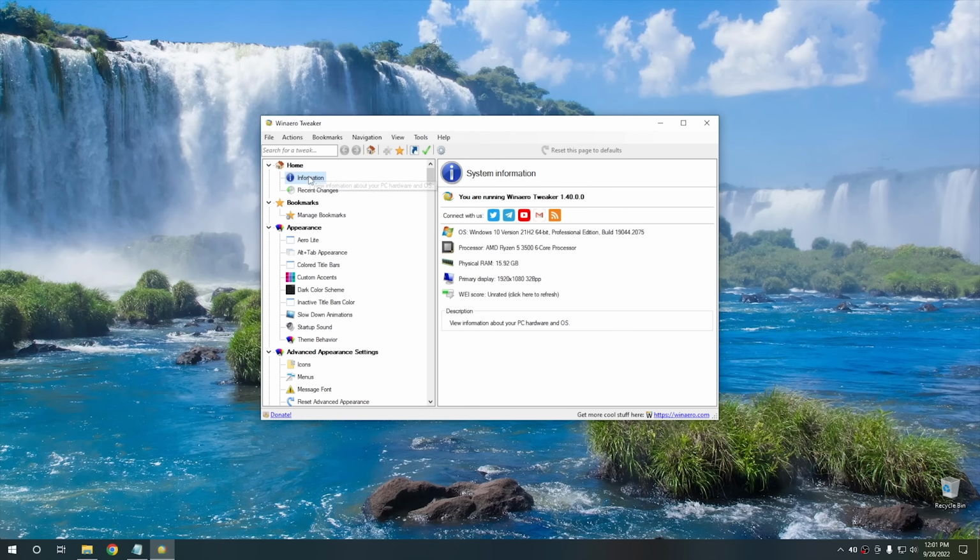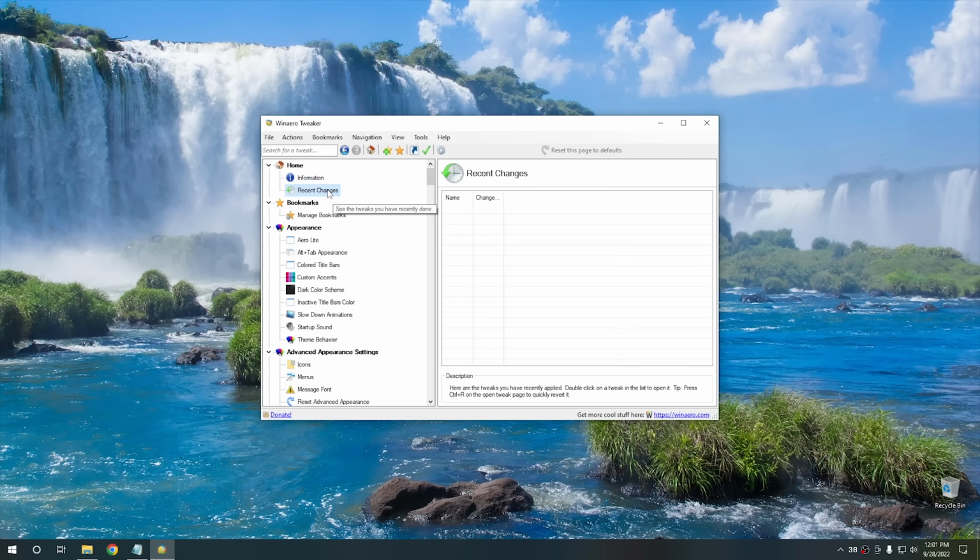So the first one here is just information. It gives you basic system information. It tells you what kind of system you're currently using, the processor, memory, your display resolution, things of that nature. So from there, we go into recent changes, and then this will actually show you different changes that you've made. So if you've used this program, but you can't remember which settings you changed, this will show you right here.